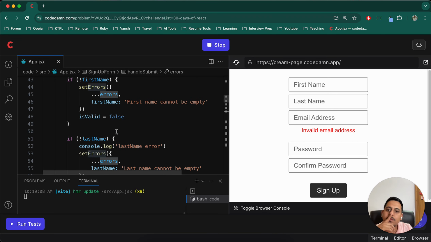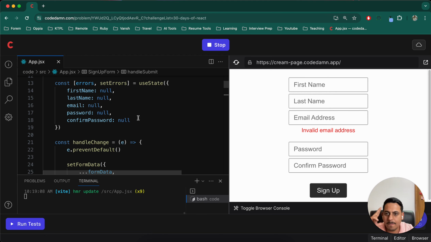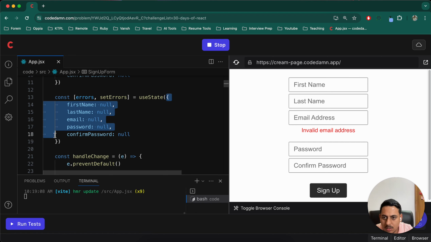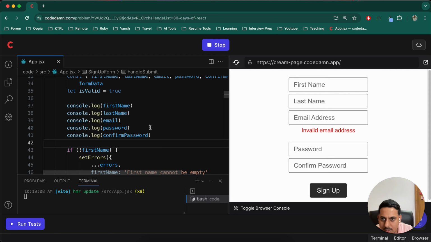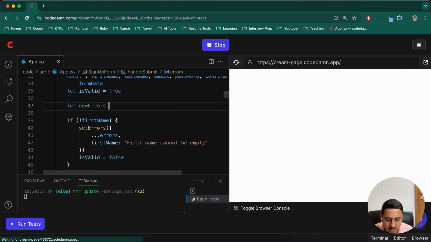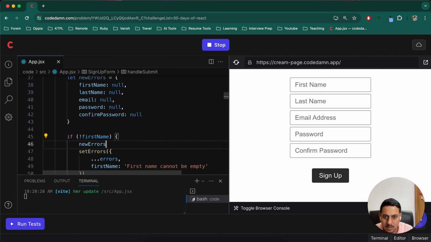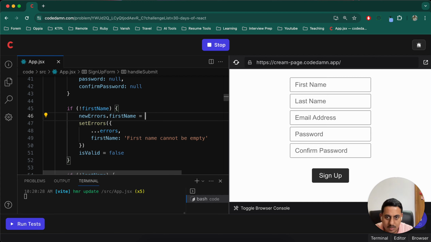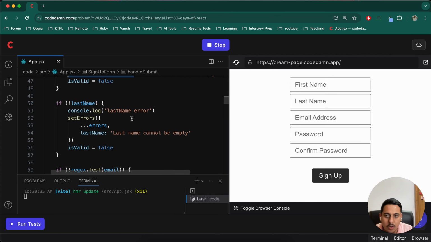Got it? So in that case, we can make it a separate object. No worries. We can use something like this. New errors is equals to this entire object, and in new errors I will have to set these things. Dot first name, this. I hope it is clear.